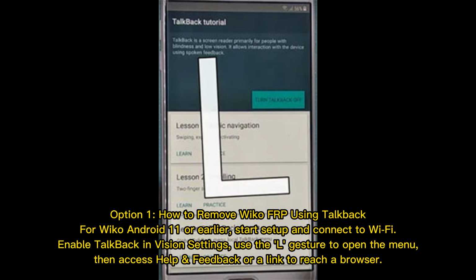Option 1. How to remove Wiko FRP using Talkback. For Wiko Android 11 or earlier, start setup and connect to Wi-Fi. Enable Talkback in Vision settings. Use the L gesture to open the menu. Then access help and feedback or a link to reach a browser.